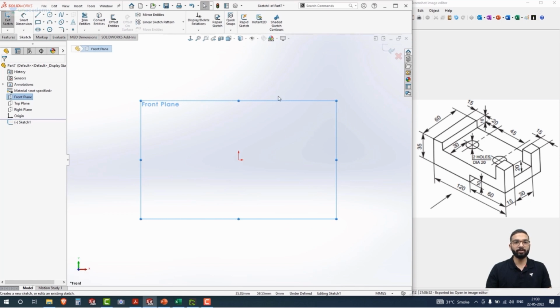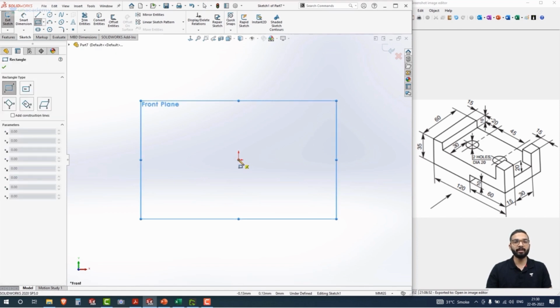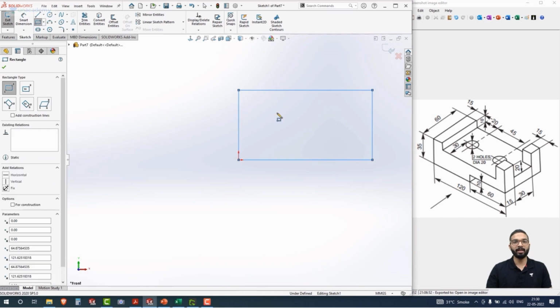The first feature for this geometry would be a boss extrude with a rectangle as its profile. We will select the corner rectangle and create a rectangle from the origin, as we can see here on the screen, and we will give its dimensions.